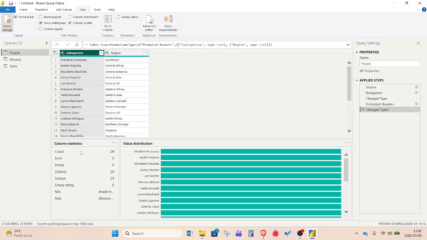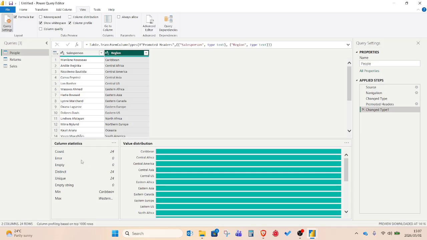These statistics will actually tell you the number of rows that you have in this table. In my case, I have 24 rows, and if I had any errors in this column, it would tell me that I have errors. If I had any empty cells, it would also tell me that I have some empty cells. So this is one good way of analyzing your data for any anomalies before you load it into the report view of Power BI. So if I go to the region column there, it will also tell me that I have 24 and I don't have any errors, I don't have any empty spaces.